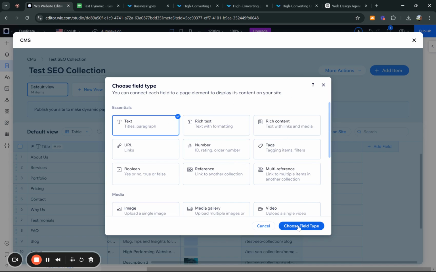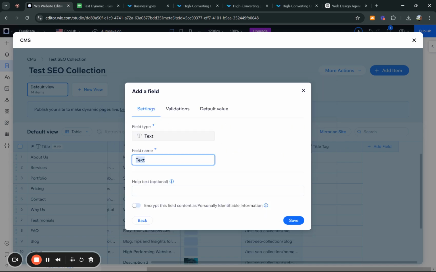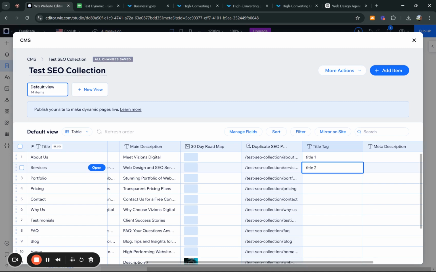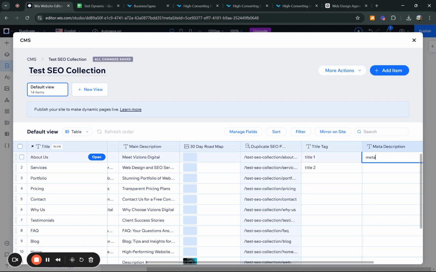So then we're just going to go back to text here, and then we're going to say here meta description. And you'll go like this. And then let's say I'm just going to call it title 1, just to see something, title 2, then meta 1, meta 2. Obviously, you want to optimize these for SEO. This is just for this example.